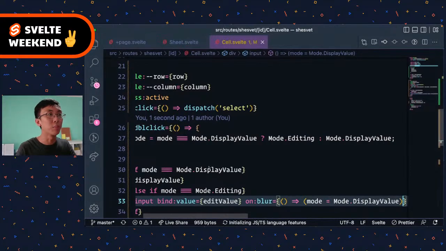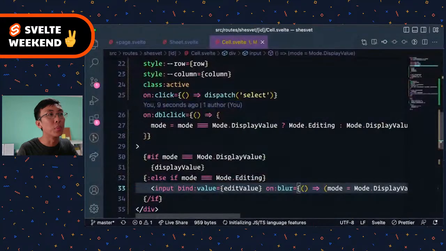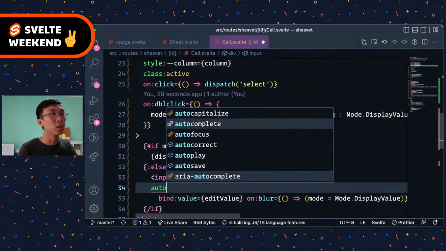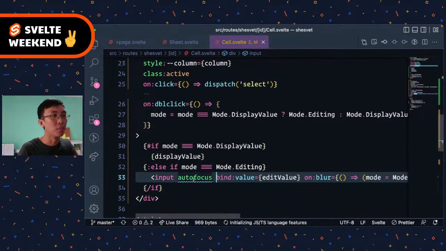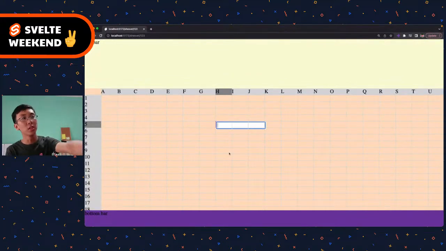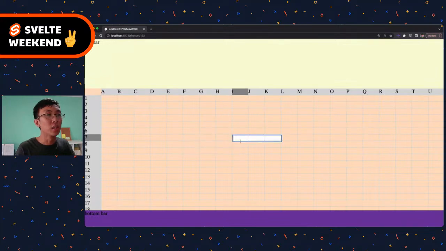And then if we come back and type, and then we move away, I think there's some weird things happening. It's not focused in the first place, so there's no on blur, right? So I think as soon as we double click, we can have an autofocus. Let's try how it feels. We focus on this, and as we click away, it will end, right?